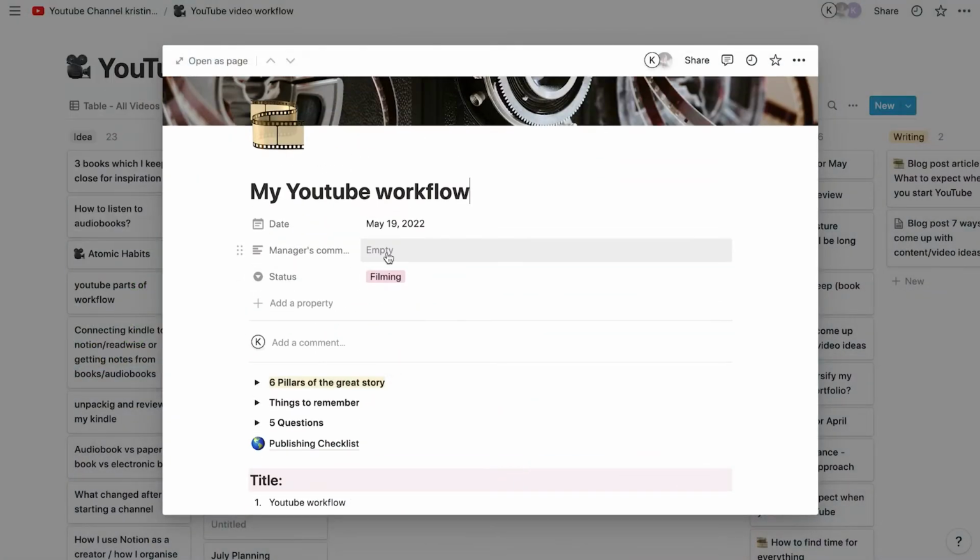Some of the important fields are the manager's comments, because she can look through the script and suggest something or make sure I don't forget something, and also a publishing date, which goes into the content calendar. As we are talking about the calendar, let's go to another view, the calendar view of this board.